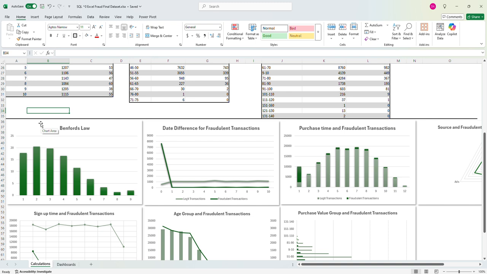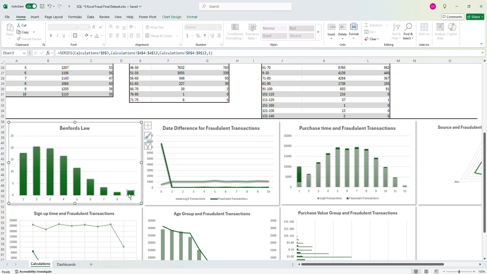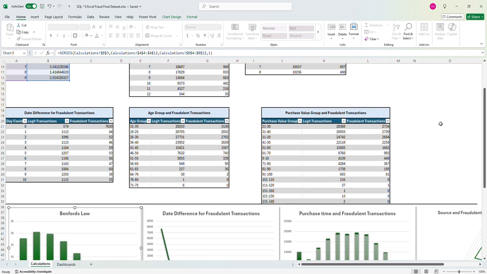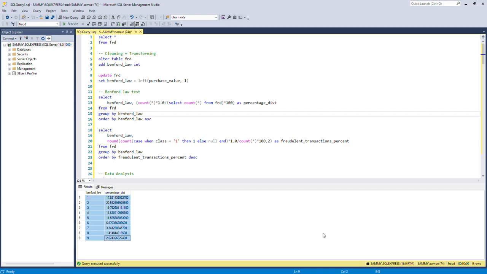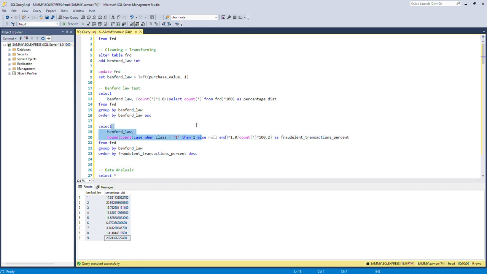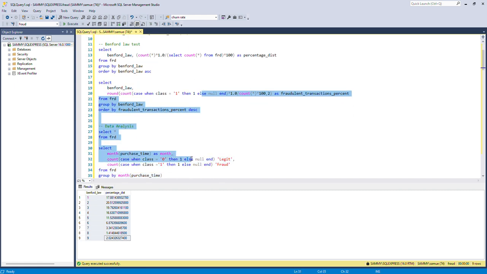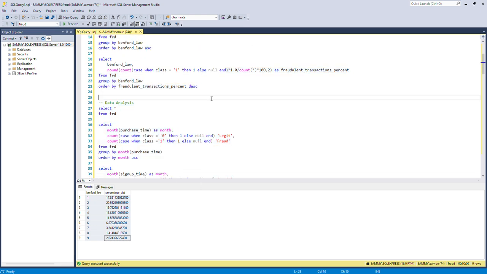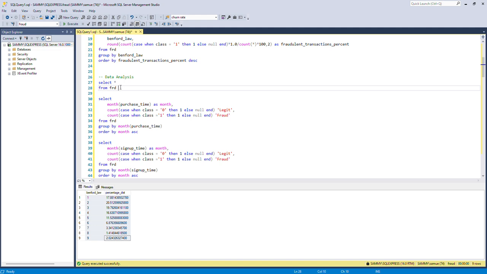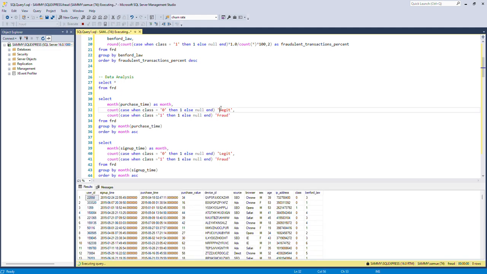So just from a first glance on a high level perspective, we can see that it is following Benford's Law, but we do have some anomalies such as 9 and 1. So these two values may be manipulated. However, on a high level, it is following Benford's Law. So that's awesome. So now let's go back onto SQL and let's go down to the data analytics portion. Okay, so let's place that.